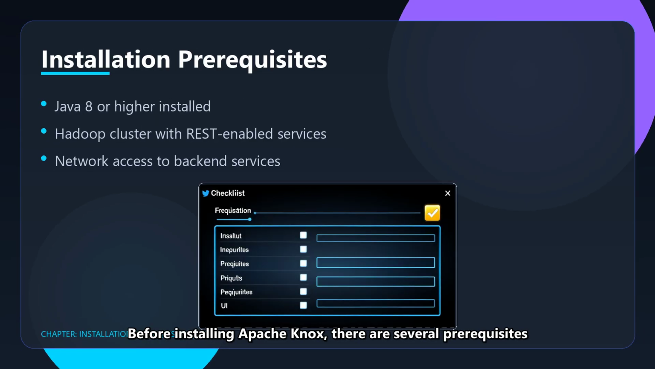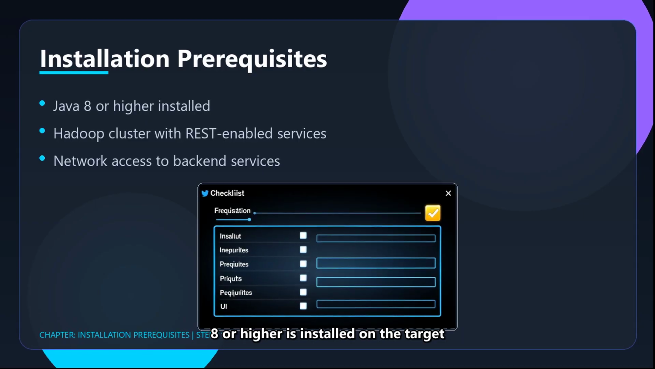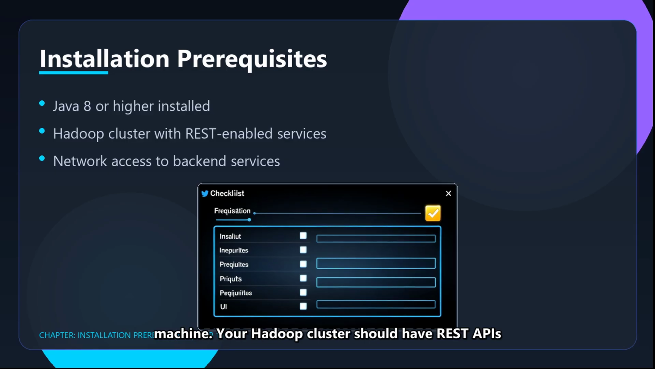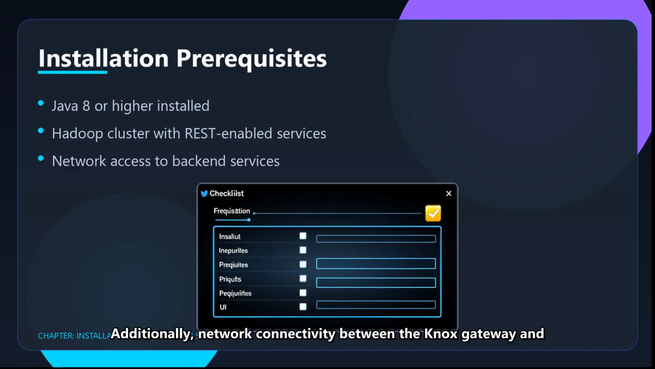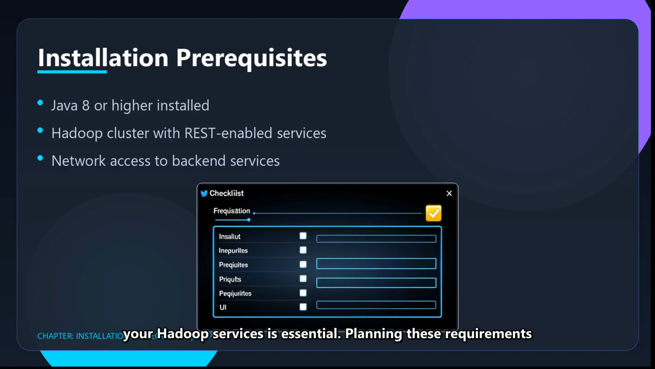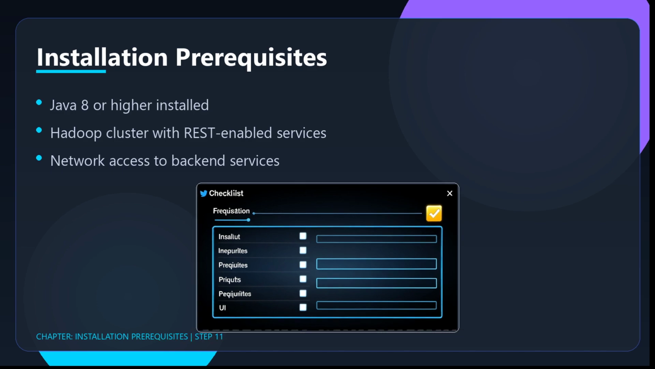Before installing Apache Knox, there are several prerequisites you need to consider. First, ensure that Java 8 or higher is installed on the target machine. Your Hadoop cluster should have REST APIs enabled for the services you want to protect. Additionally, network connectivity between the Knox gateway and your Hadoop services is essential. Planning these requirements in advance will ensure a smooth installation process.